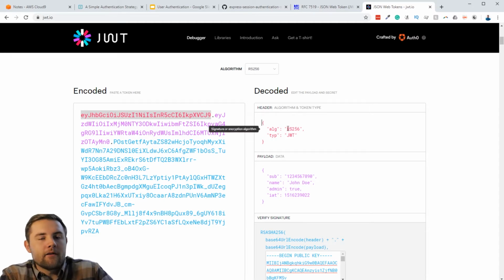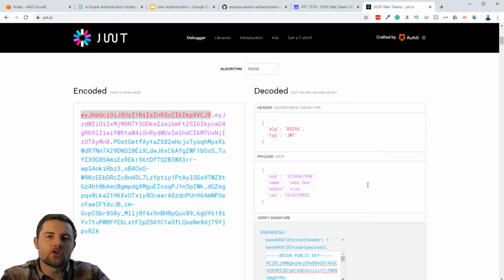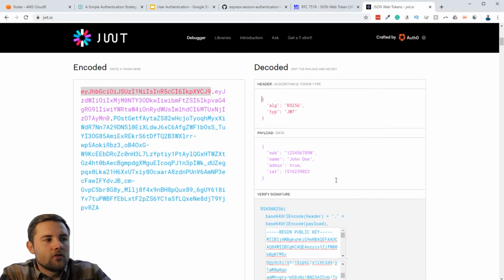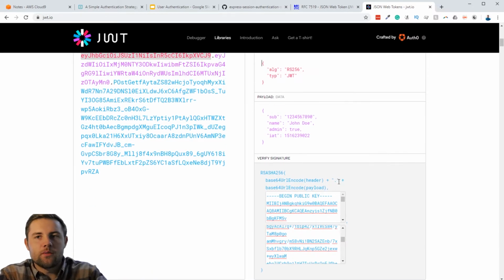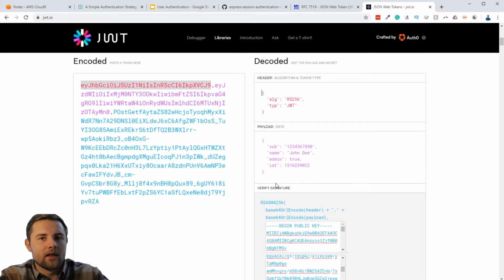So we have again chosen the RS-256 algorithm, which says we're using public key cryptography for the digital signature along with the SHA-256 hashing function. Actually, before I get into this, let's cover what the payload is, then we'll get into the signature.